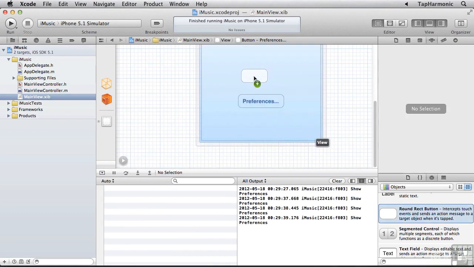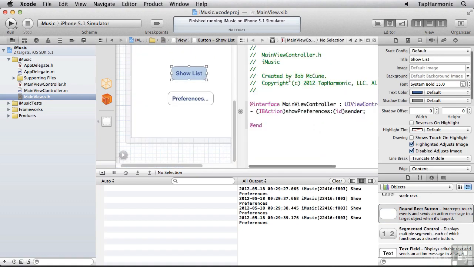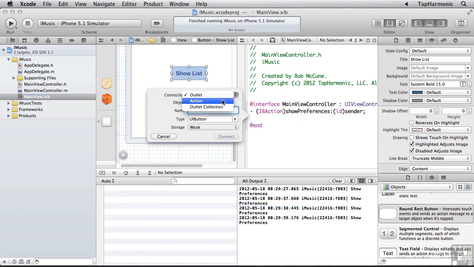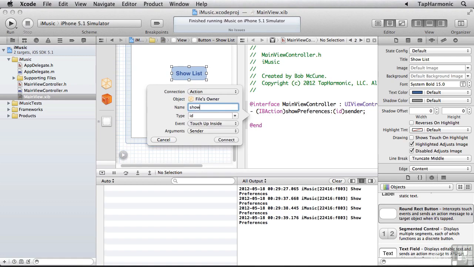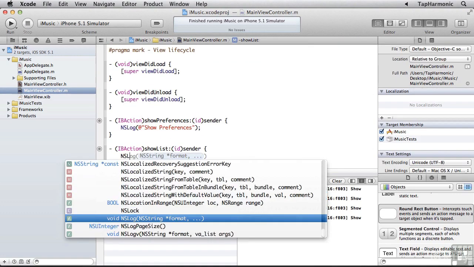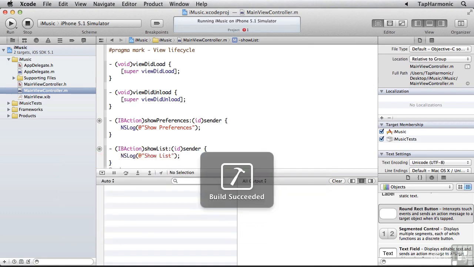I'll add another button, and let's call this one Show List. Open up the Assistant Editor again. I will hold down Control, select Action, and we'll call this one showList. Same event, Touch Up Inside, and click Connect. Add another logging statement in here, Show List. Run this again.